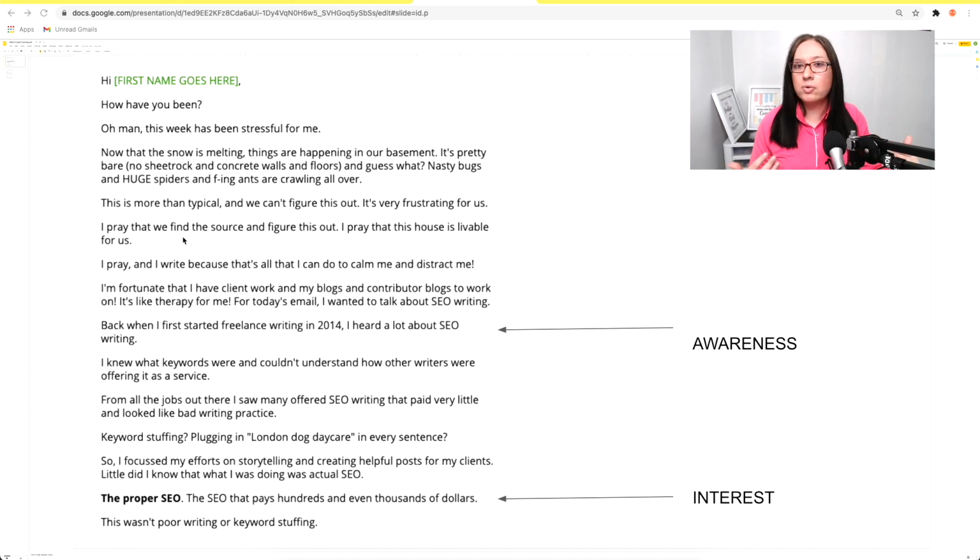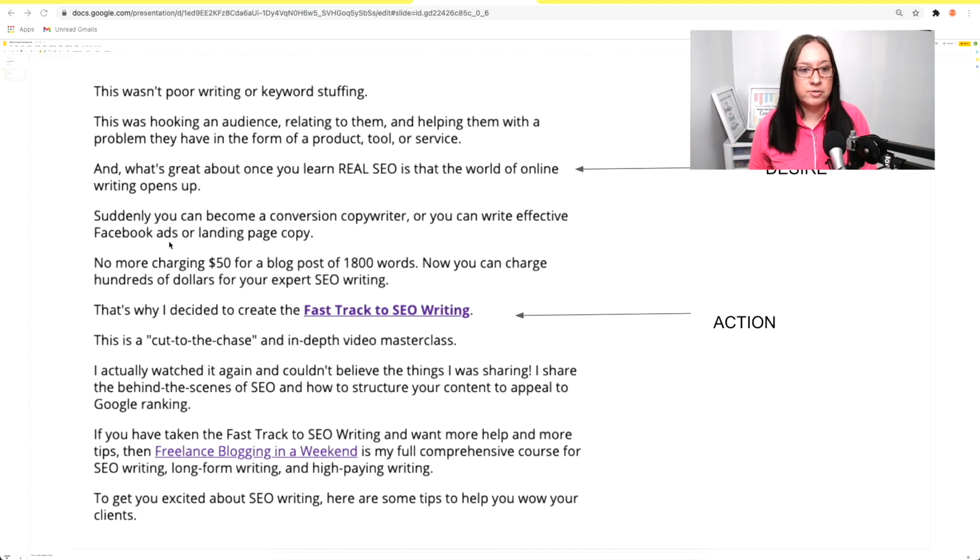And you can do that with your products. Even if it's with Printables, you can talk about how it's so easy to get those images on Pinterest. But personally, I click on that link on Pinterest and it sends me down a wormhole of clicking 10 different sites to 10 different images to find the right image that I need. This is where you can flip the script. I talk about how this wasn't poor writing or keyword stuffing. This was hooking an audience, relating to them, and helping them with a problem they have in the form of a product, tool, or service.